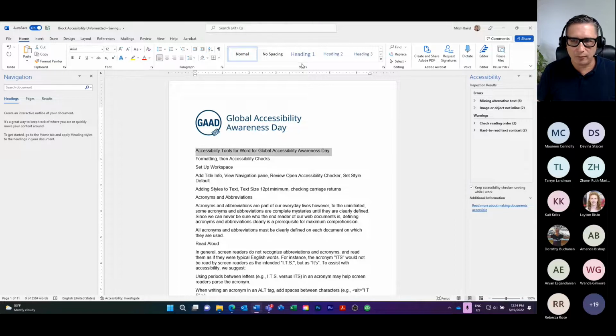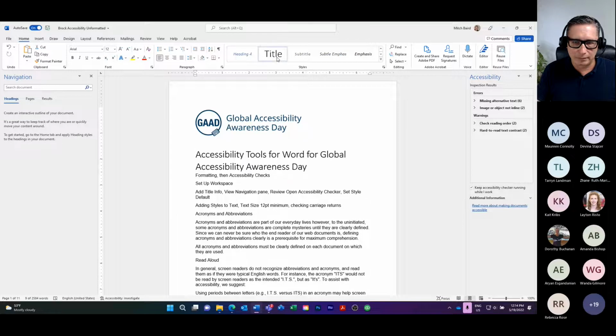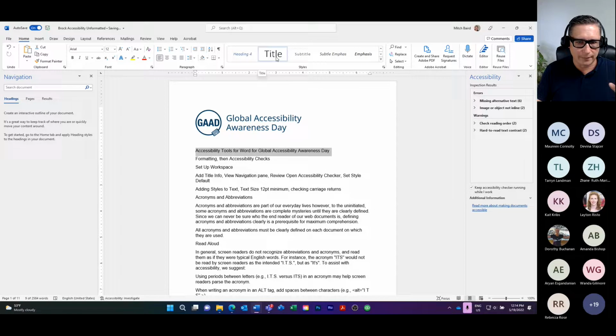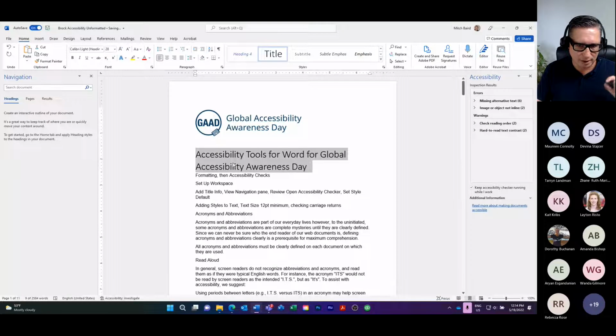Highlight it. And then I want to go to my Styles menu, and I want to find Title. So I'm going to assign that text a job. And the job of that text is to make sure it's a title. So I've highlighted it, and then I hit Title. And you'll see it changes the look of the text. And it also makes that a title of the document.